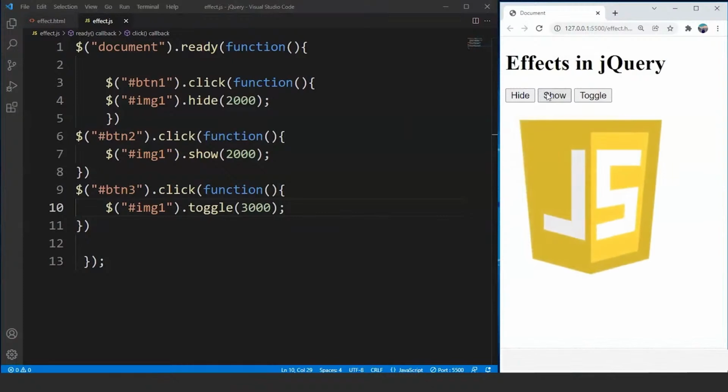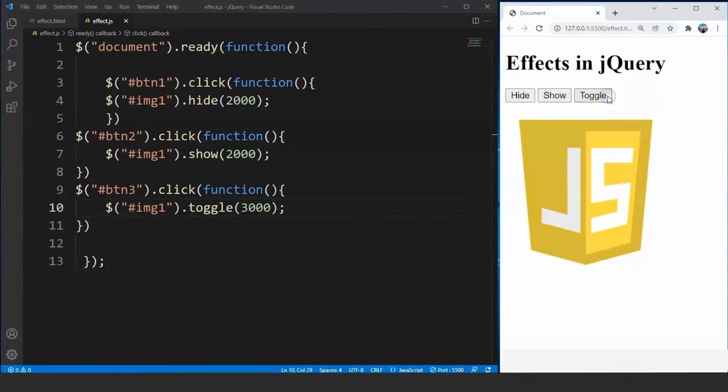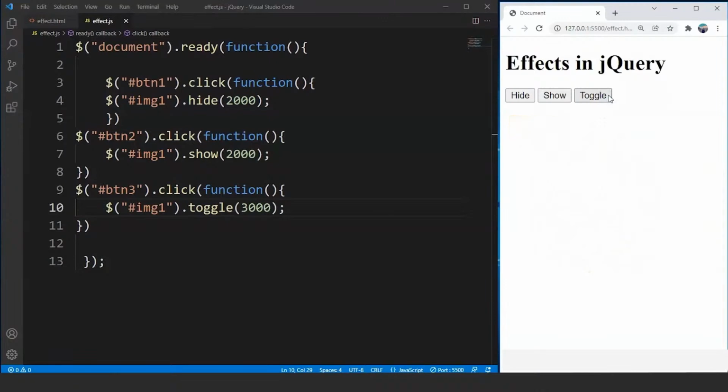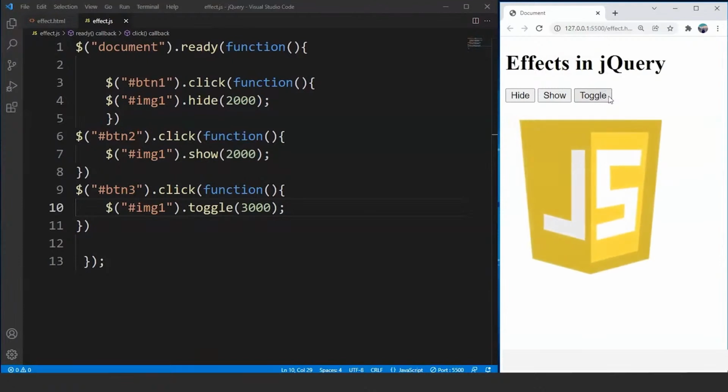2 seconds to hide the image and 2 seconds to show the image again. Now the toggle button will work differently. On clicking the toggle button, it will take 3 seconds to hide the image, and if we click on this button again, you can see after 3 seconds the image is back here again. Fine. The toggle function over here is written in such a way that it can perform the tasks of both the hide and the show functions.